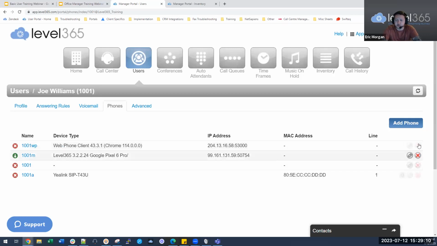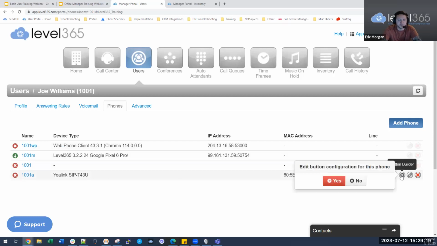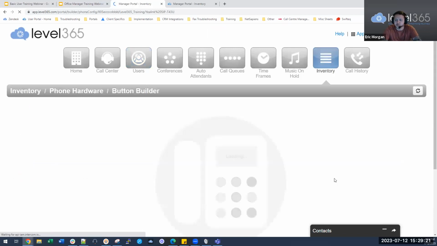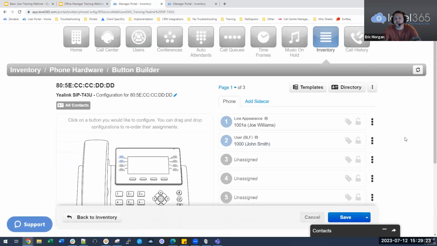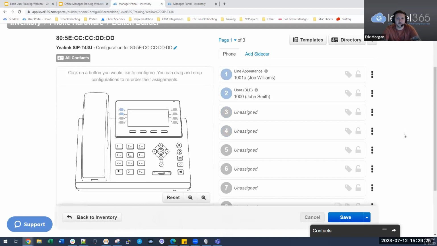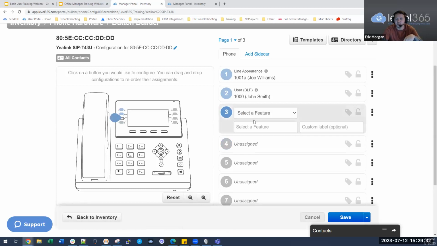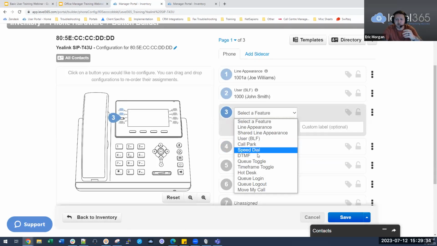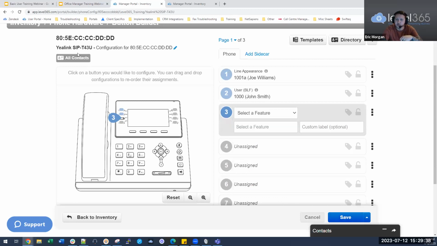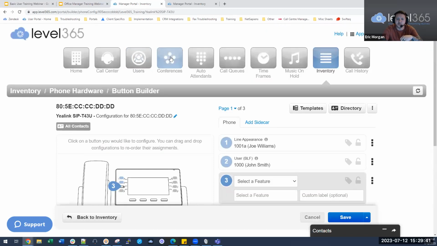If you need to delete them or remove them, you can also edit any desk phones by clicking the little cogwheel next to that phone. That goes into our button builder. Click yes to go into the configuration. And this is where you'll actually see our list of numbers or the lines on the desk phone itself. You can add different BLFs, speed dials, or anything of that nature, parks, anything like that within here. Let's go ahead and cancel out of that.